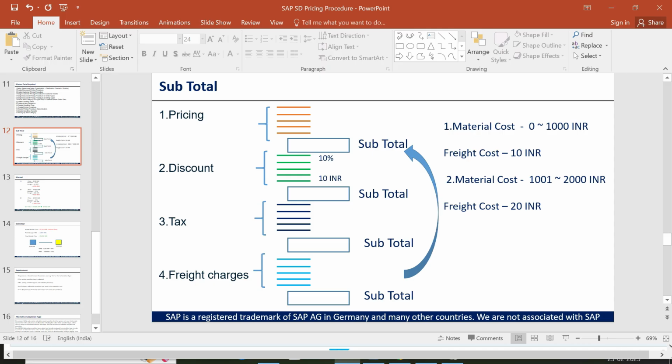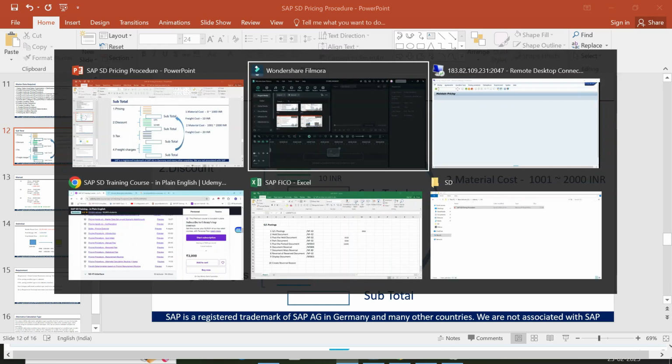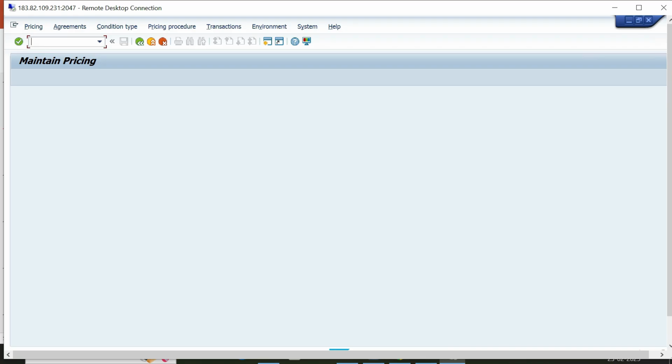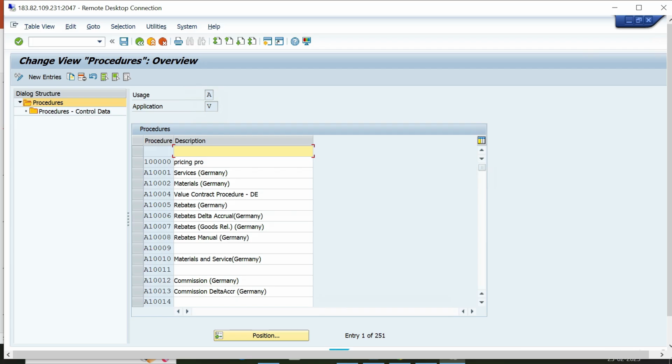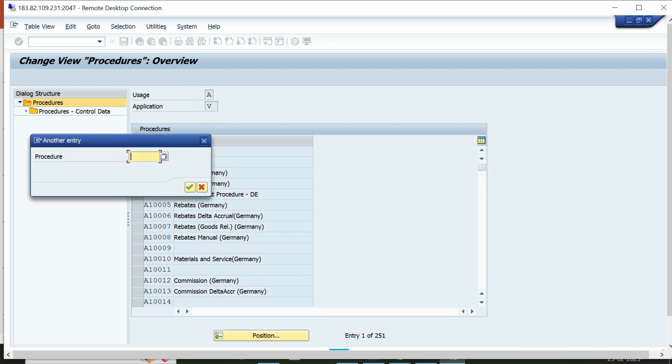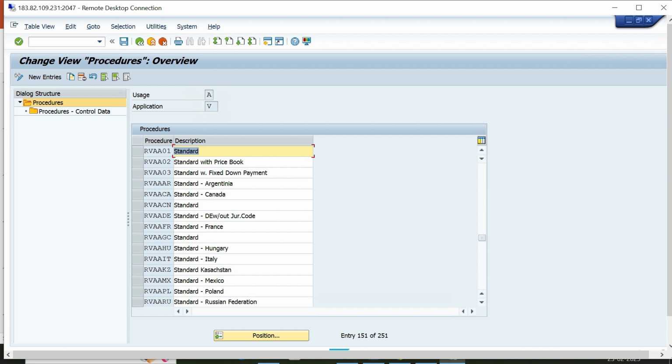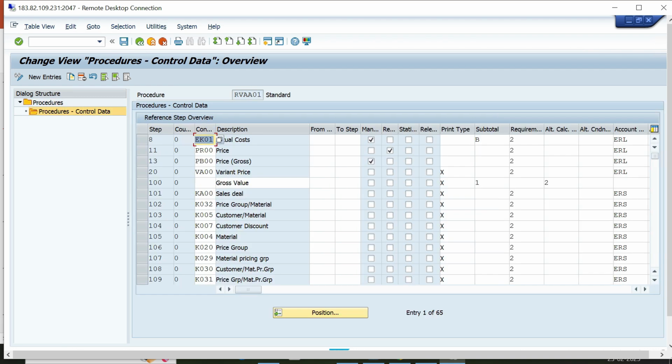So the system always calculates the freight charges based on the pricing condition subtotal value. So let me go to SAP, I am going to explain. Enter VOK0 pricing procedure. Here go to pricing procedure, select pricing procedure, select position, enter the SAP standard pricing procedure RVAA01, select the row, double click on procedure control data.